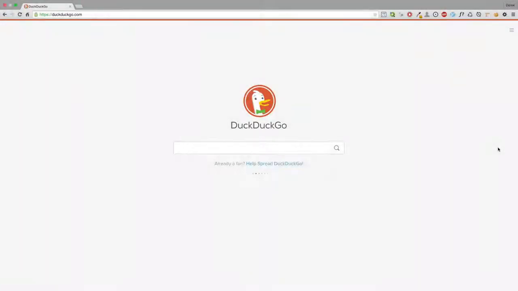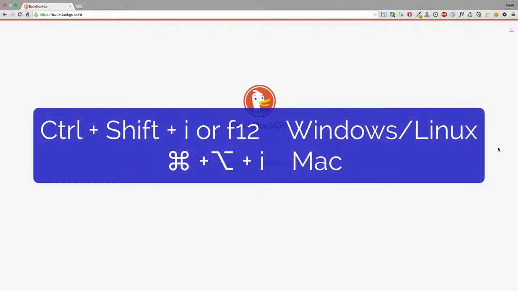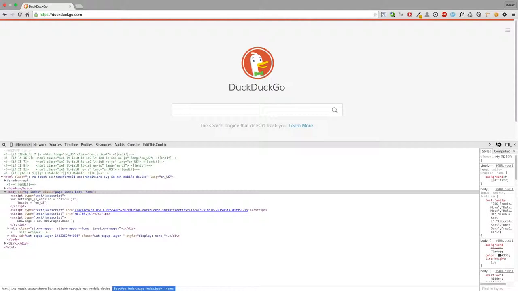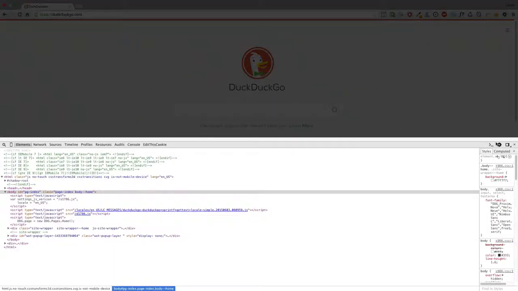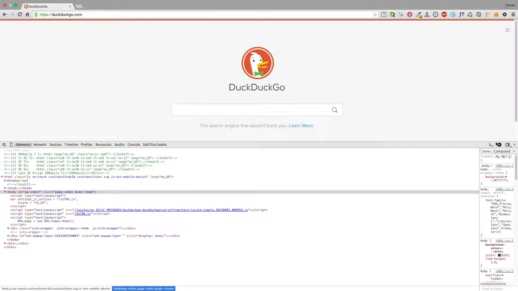Okay, so we have Google Chrome loaded up. If you need to pause the video in order to load up Google Chrome, go ahead and pause it and come back. All right, so to open developer tools on Windows or Linux, you'll use Control-Shift-I or F12. And if you're on a Mac, you'll do Command-Option-I. So now you should have developer tools opened up at the bottom of your screen in a separate pane. And what these developer tools provide to us is a great way to inspect, debug, and test our web pages. And we'll be making use of developer tools throughout this course.